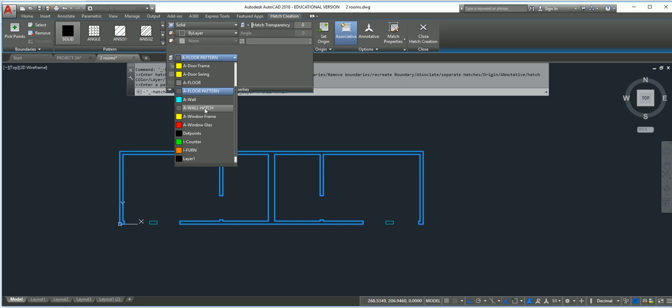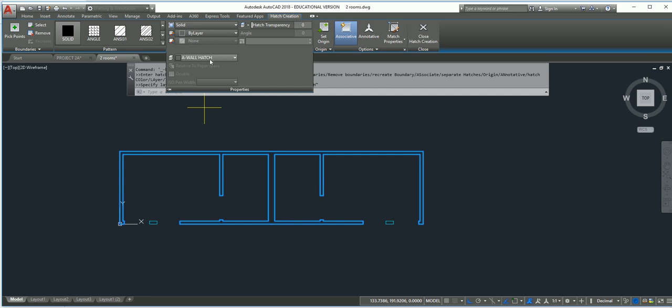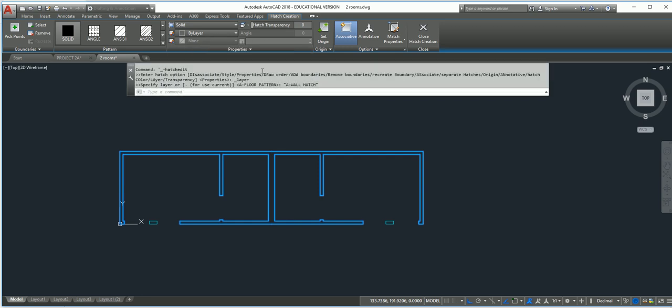You can look at the screen. I left it there. So you have to hit the little down arrow under properties. Then it'll probably still say floor pattern because that's the last time we did it. It remembers. So go ahead and change it to wall hatch. Don't need that no more. Associative, yeah. Okay, so now we can go ahead and enter.